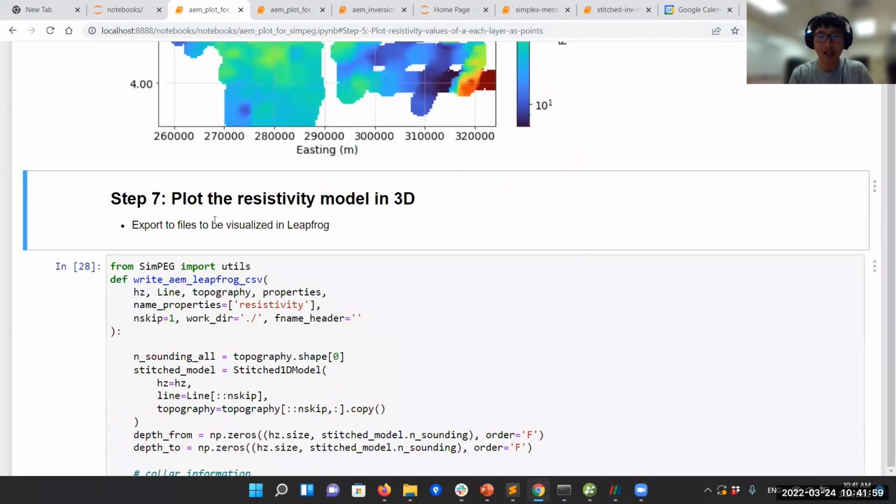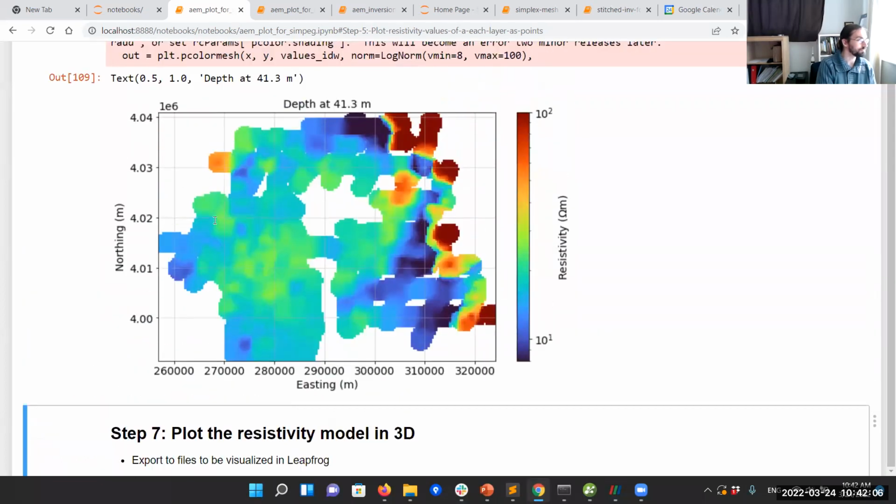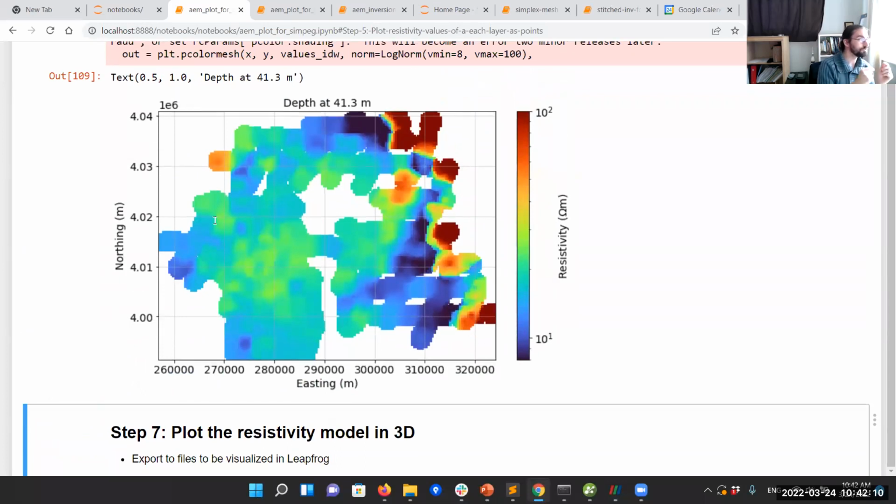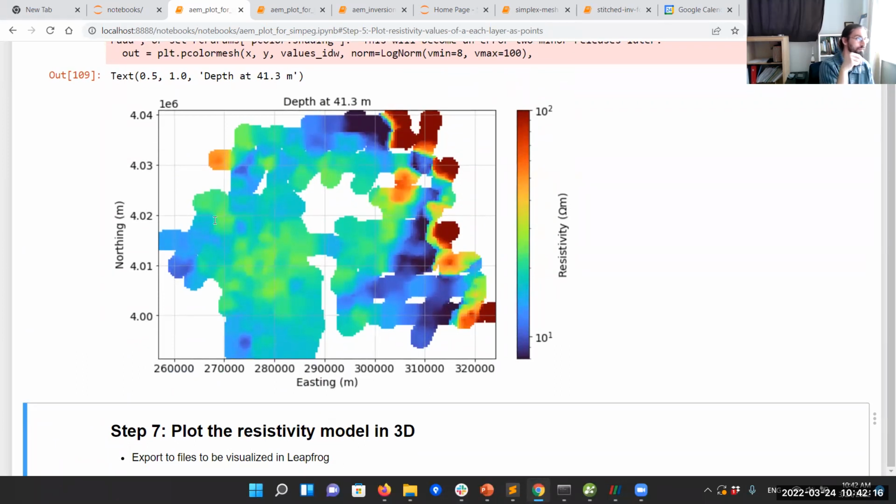I'm not sure how many of you have, go ahead. Yeah, sorry, maybe a side question, and sorry if I missed it if you said it earlier, but for this inversion result, you did use a laterally constrained strategy to invert the soundings, correct?